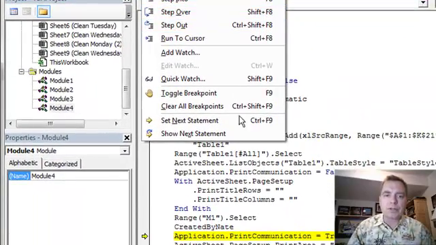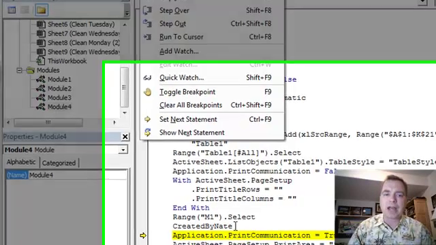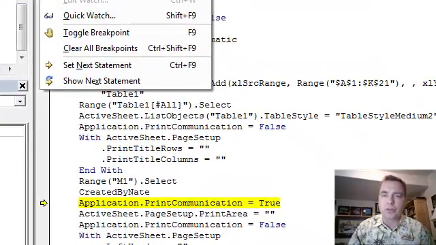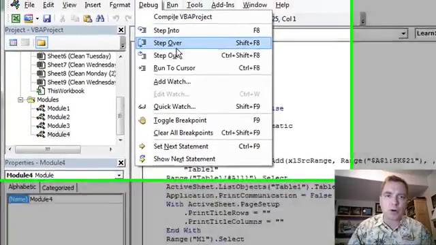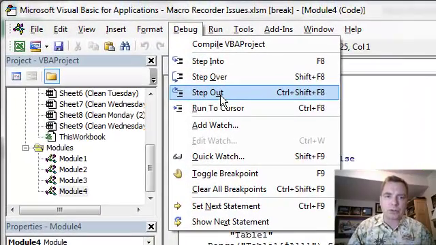What step out will do is if I'm in created by Nate and I say, okay, yeah, I see this is working. This is what I want. I don't want to follow the way through this. I can step out and go back to the calling procedure, the parent procedure that called this thing. That's what step into, step over, and step out will do.